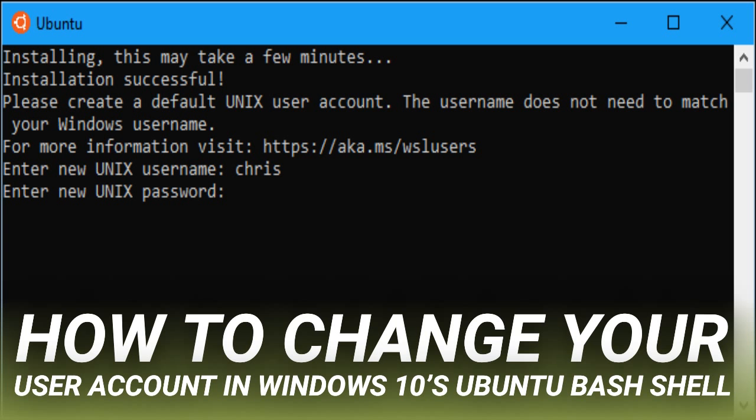To change your default user account in the Ubuntu Bash shell, open a command prompt window or PowerShell window. To open a command prompt window, open the Start menu, search for CMD, and then press Enter. To open a PowerShell window, right-click the Start button, or press Windows plus X, and then select Windows PowerShell from the Power User menu. In the command prompt or PowerShell window, not a Bash shell window, run the appropriate command for your Linux distro. Replace username in the below command with your new username.